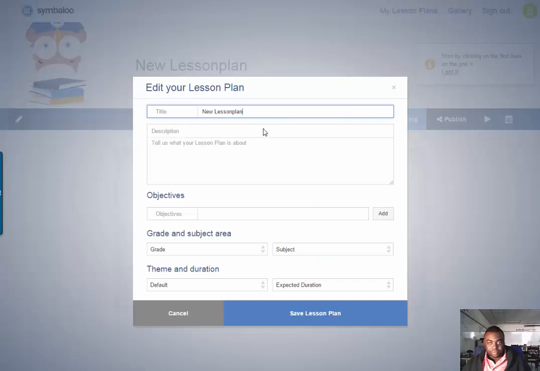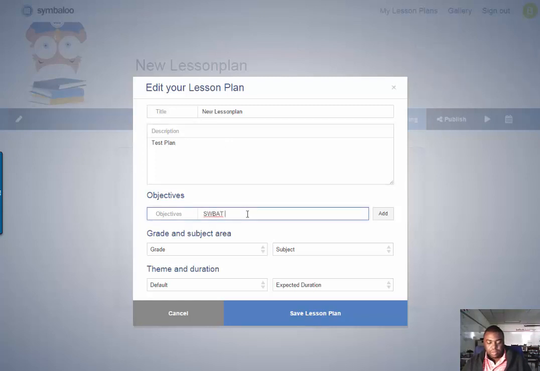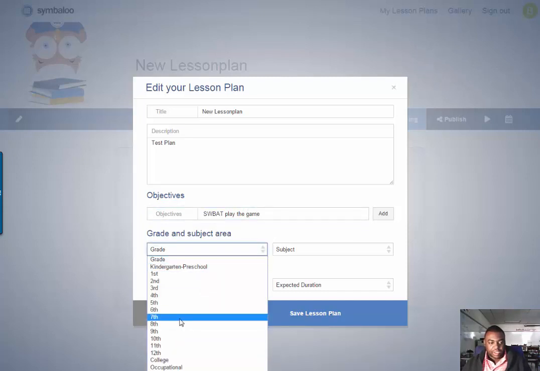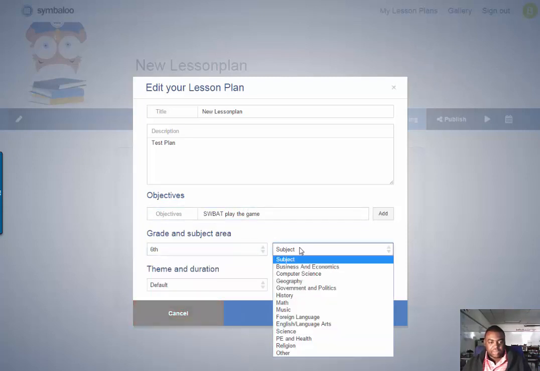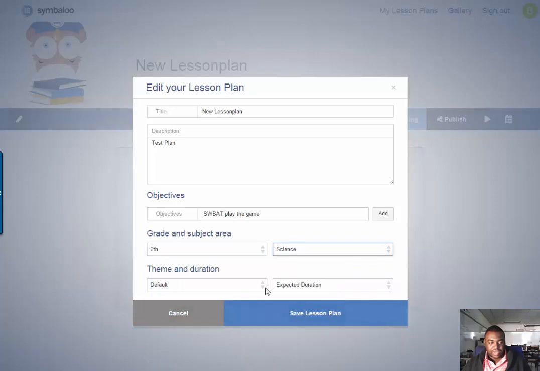Okay, so then you click the title of your lesson plan. You talk about what the lesson is about. You give an overall objective. Students will be able to play the game, for example. Select your grade, 6, subject, science.